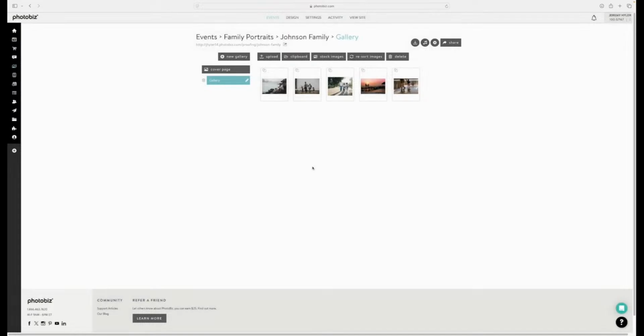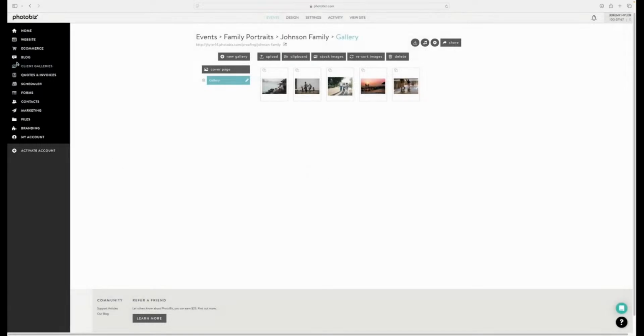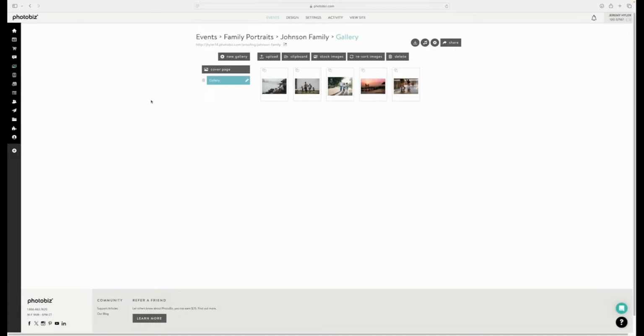And you can check that in the PhotoBiz blog over here in the left side menu, so you can go there if you want to go in and edit the blog layout or anything like that. So that's how you share these out, and that's how you create your client galleries. Now let me show you what the buying process looks like on here, because this is pretty cool how you can set it up to allow clients to go in and purchase.